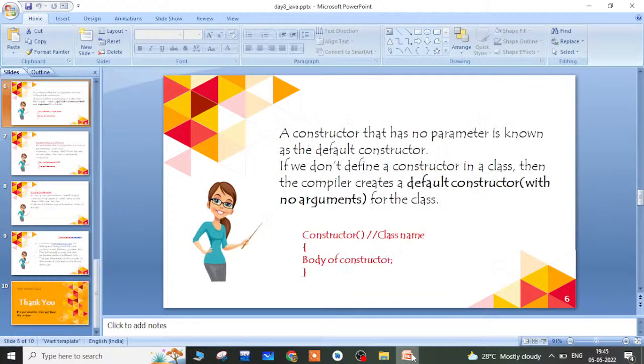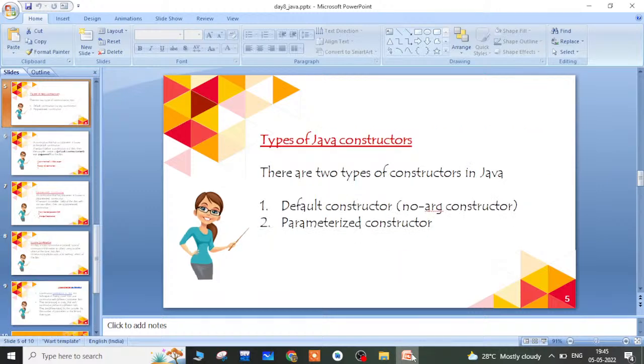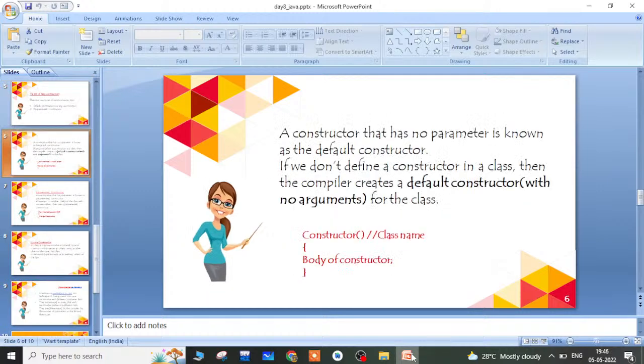So now coming to a default constructor, simply we can say it is a constructor that doesn't have any parameters. A constructor that doesn't have any parameters is known as a default constructor. If we don't define any constructor in a class, even though we are not providing one, the compiler creates a default constructor with no arguments for the class.